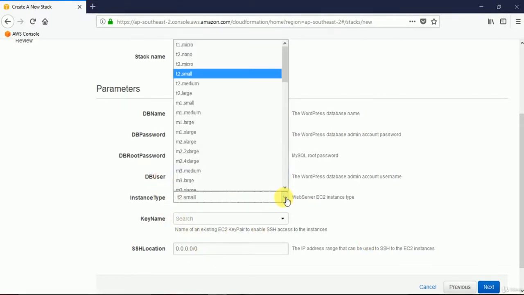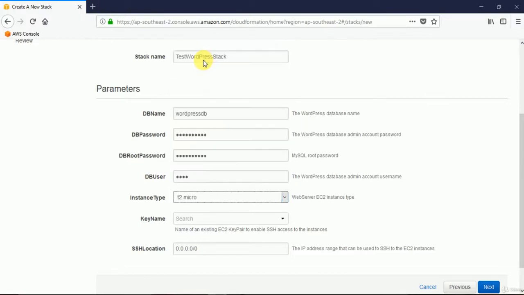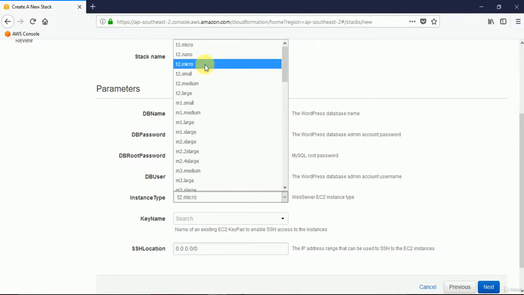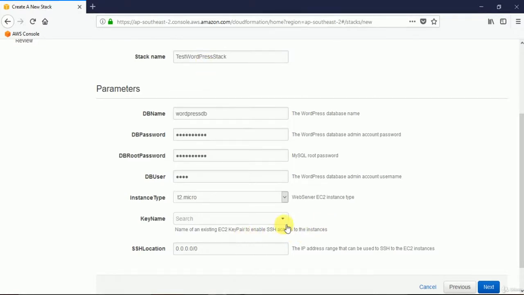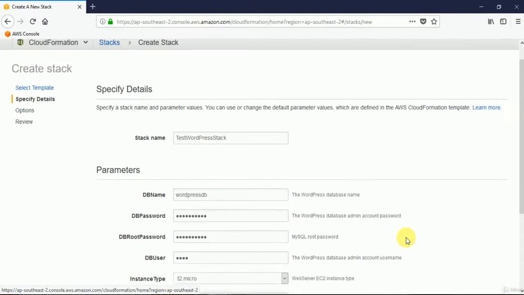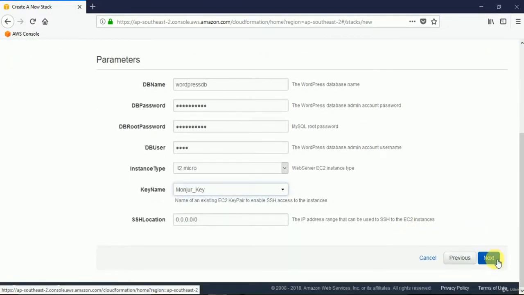And instance type, okay, let me choose T2 micro. It's up to you, depending on your requirement. T2 micro is the one I'm choosing. And key name, you need to have an existing key pair that we have seen in some earlier tutorials, how to create a key pair. And you will see that for this region, this is the key pair that we have, which automatically came in the drop down list. So I'm selecting my key pair, and I'll keep the rest as a default setting because I want to access it from anywhere. And now I'll click next.